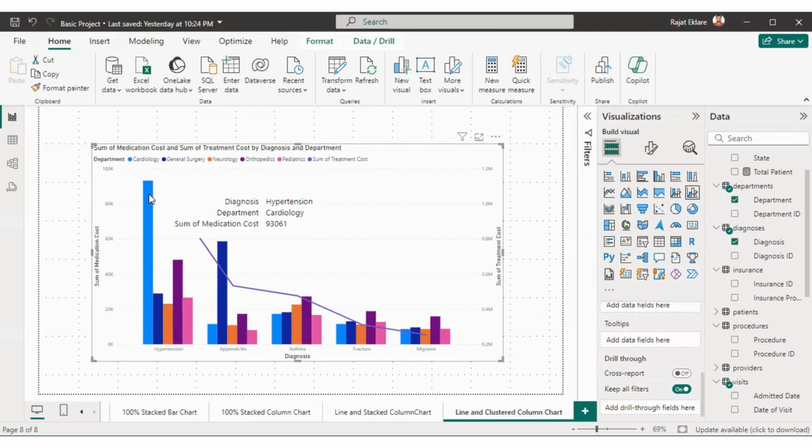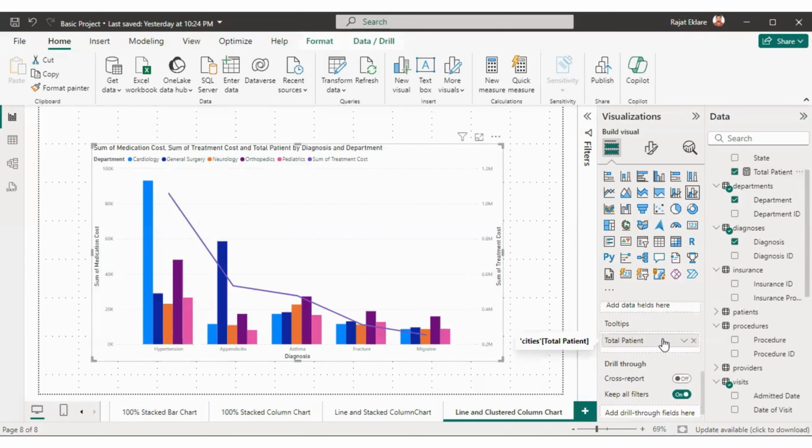So this information is nothing but tooltip information. Right now it is showing diagnosis, department, and total medication cost, which is 93601. If you want to show more information on this tooltip, you can drag any field. For example, total patient. So I'll just drag total patient on tooltip. Now, if you drag your cursor on any of the bars, it will show total patient as well. Okay, done. It is very easy.